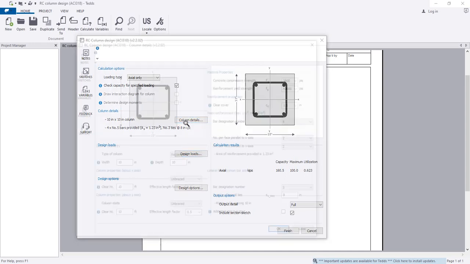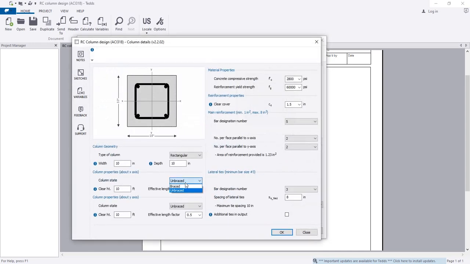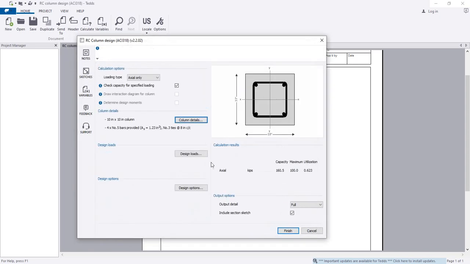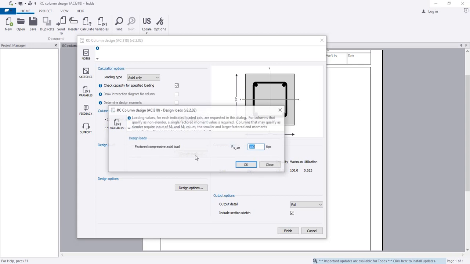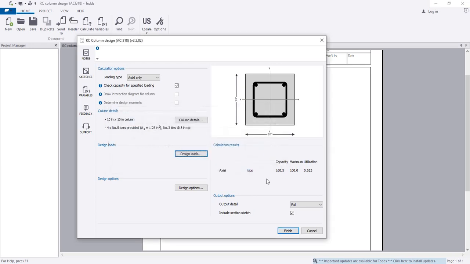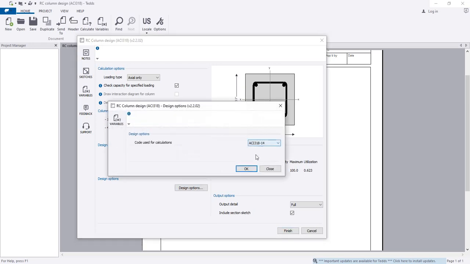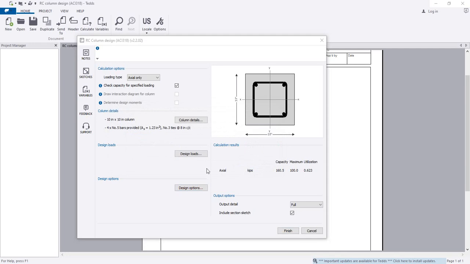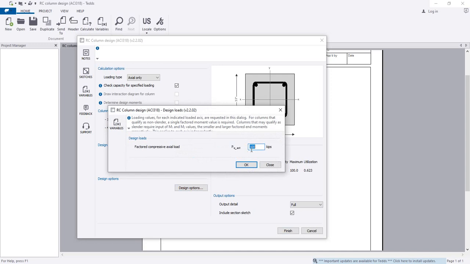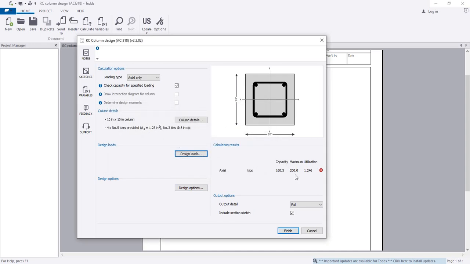But if we use the bars here, at the bottom and here, then see our capacity will increase. So here I think now okay. And also our design code 3.8. And now just one thing, if I increase the load, suppose if I provide load 200 kips, okay, now see our design check is not okay, I mean our utilization factor is not okay. Our capacity is 160.5, but we are providing much more.